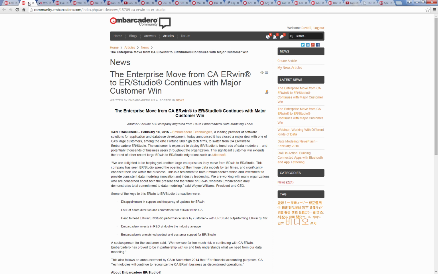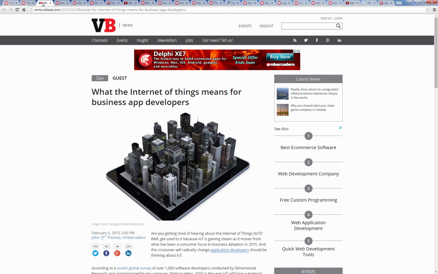Wayne Williams said, "We are delighted to be helping yet another large enterprise as they move from Erwin to ER Studio. This customer has seen ER Studio speed the opening of their huge data models by 10 times and significantly enhance their use within the business." Also on VentureBeat.com, John JT Thomas, our Senior Director of Product Management for Developer Tools, has a guest article that talks about what the Internet of Things means for business application developers.